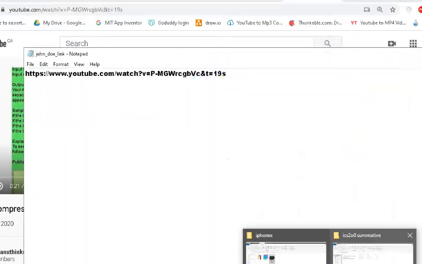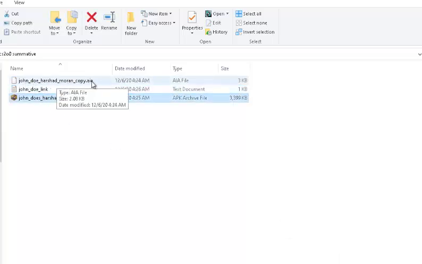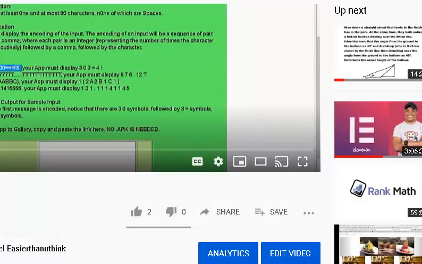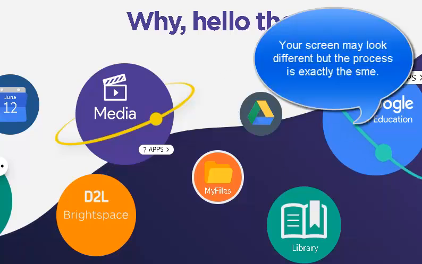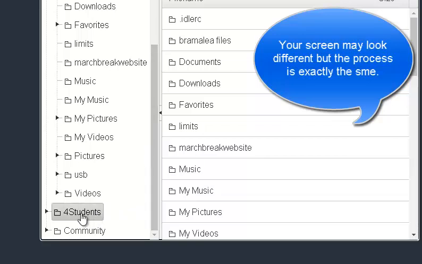Now, if you go back to your folder, you will see there are three files: the .aia file, the text file, which has the link to YouTube, and also the .apk file. These are the three files that you have to submit. Now, where to submit is simple. You go to account, then you go to your My Files, then you go to For Students.